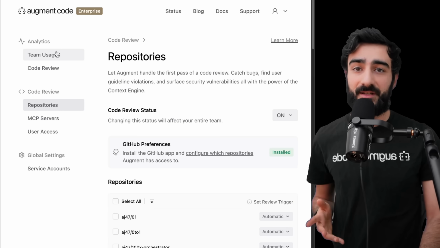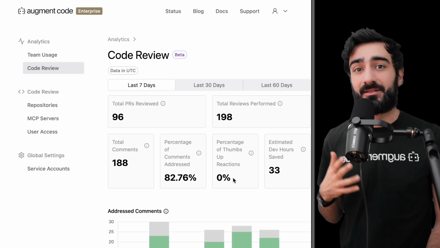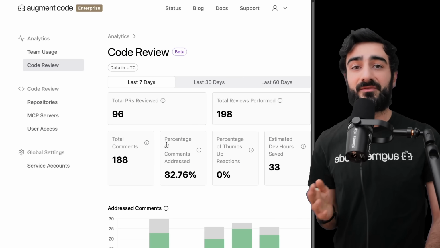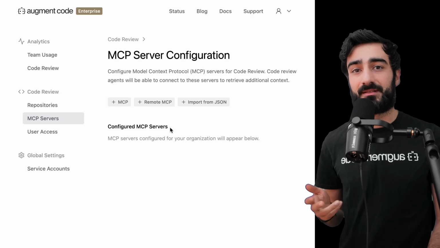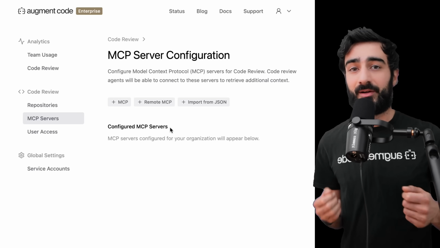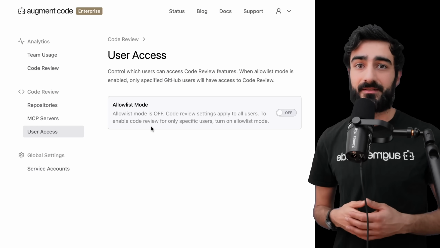Enterprise users have some more functionality in the dashboard, like analytics on team usage, as well as analytics on code review, including the percentage of review comments addressed. Enterprise users can also configure MCP servers to give the agent external context that might help in the code review process. You can also control which users in your team have access to code review.